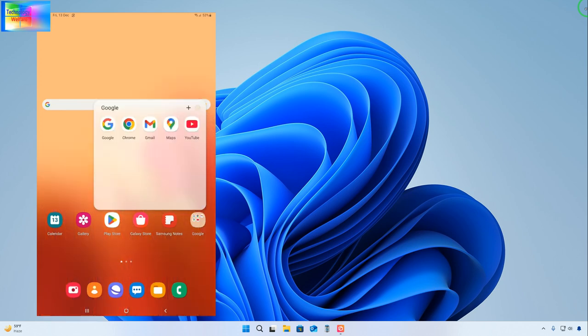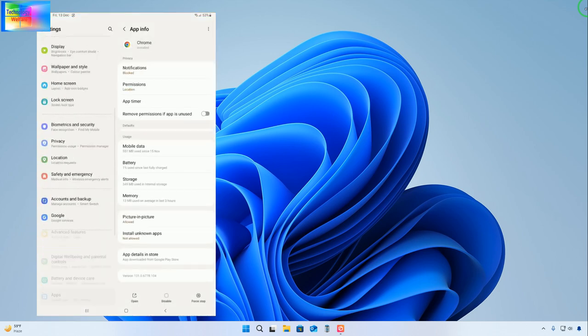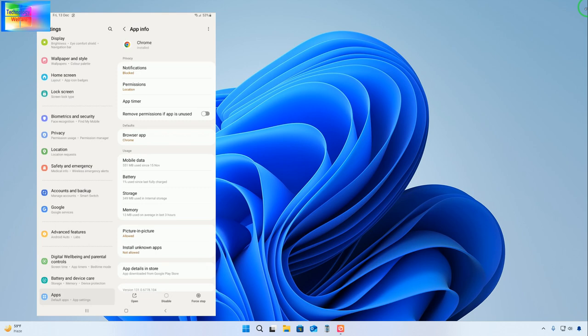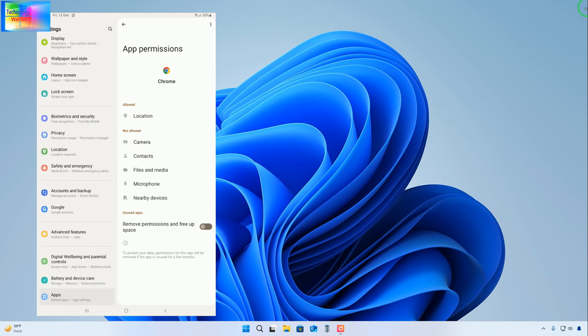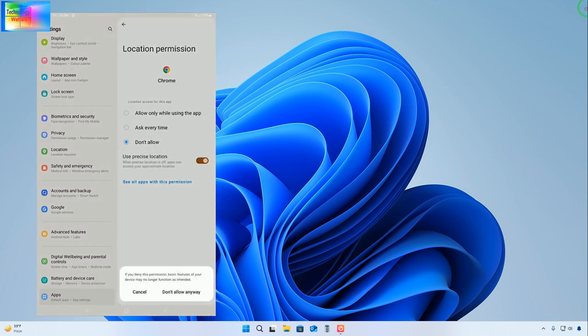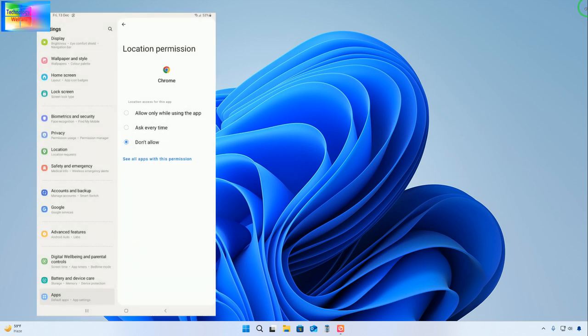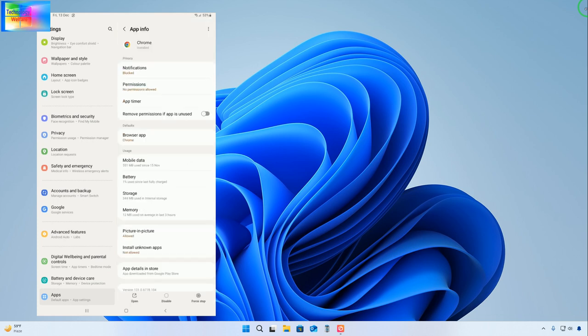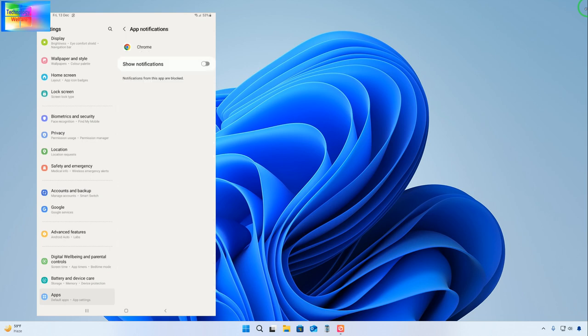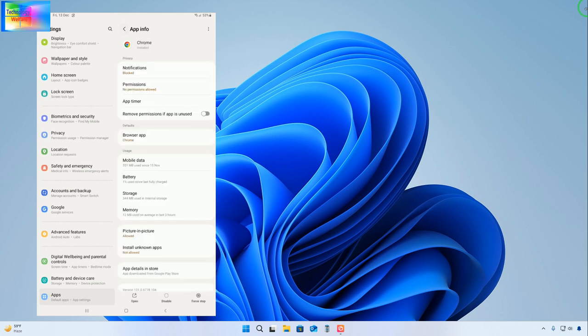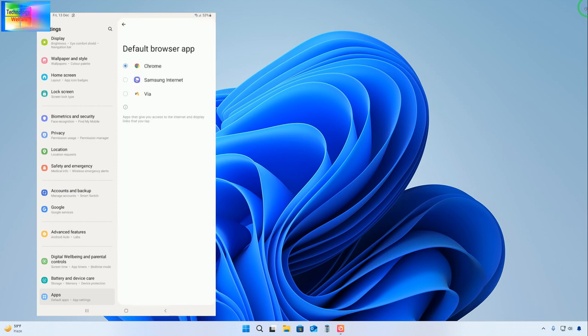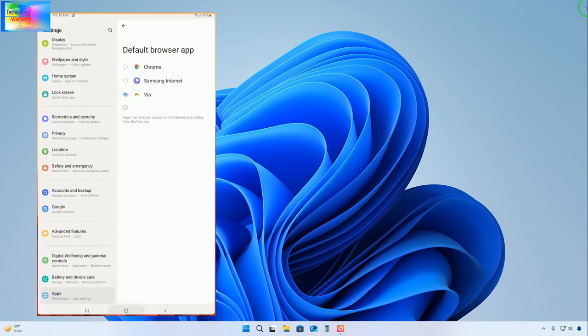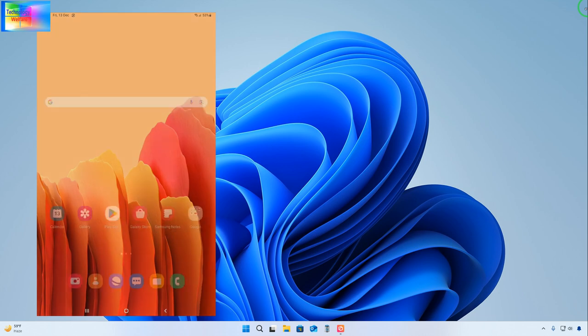We will come to the Google product, and now we will select Chrome. Hit on the three dots, and of course we will click on Permissions. We will navigate to Location. So let's see, don't allow anyway. We will select yes, go back, and once again go back, and we will come to notifications, which we will have to disable. Yes, it's time to select the browser app. Click here, we have a wire option, this one we have to select, and then we go back. Now it's time for action.